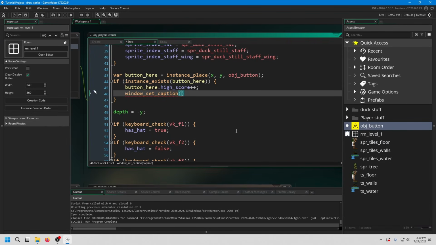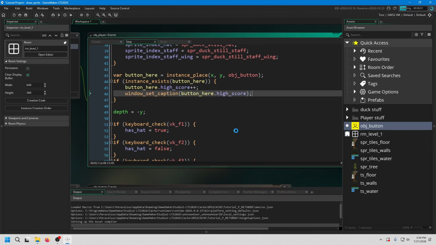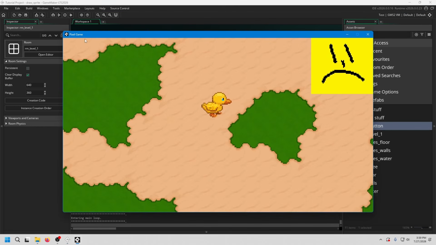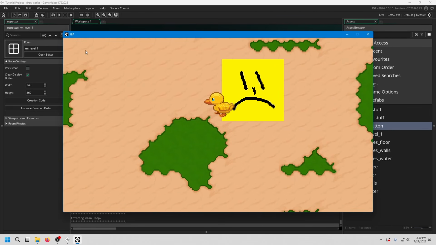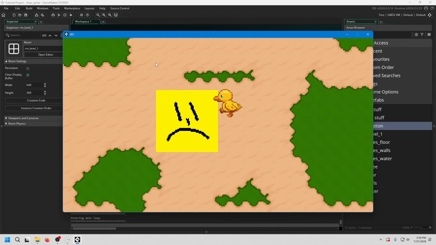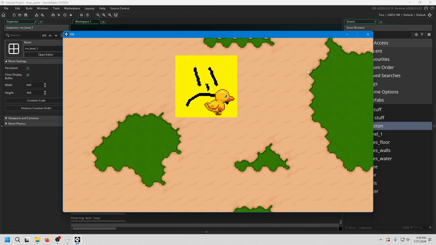But if I want to, I can say window set caption button here dot high score, and that is going to allow us to actually see what this value is, just in the window caption, and we can see that it's going to go up when I stand on the button 60 times a second.